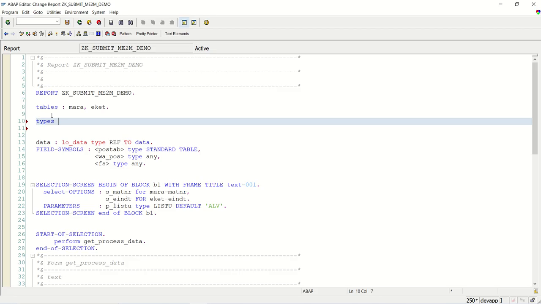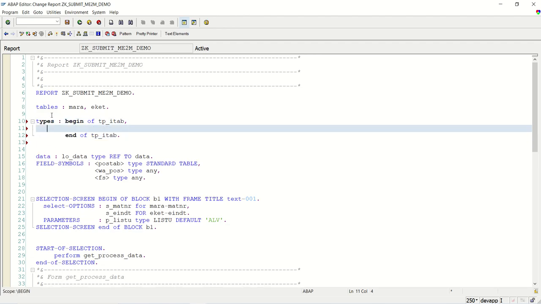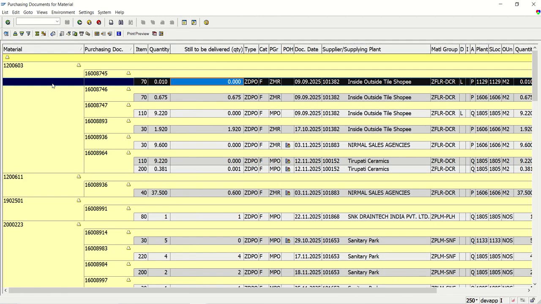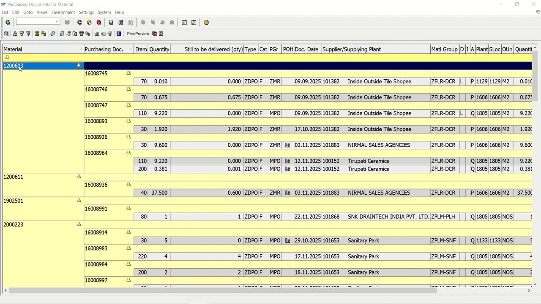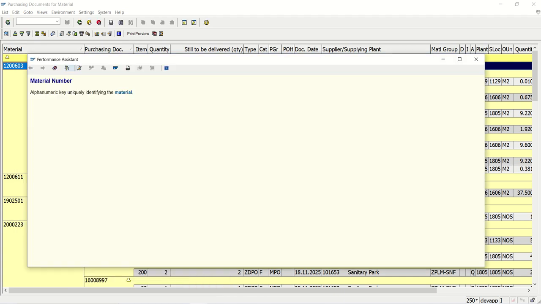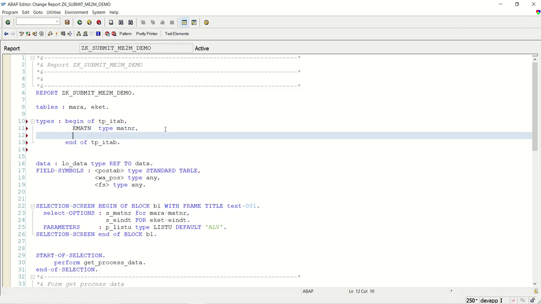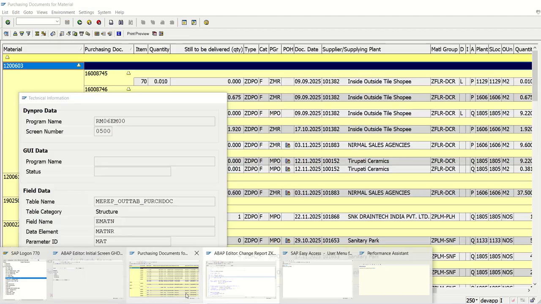I will declare the internal table: types begin of tp_itab, end of tp_itab. Then the field name, which field you want to use. From the first field, I want to use material technical information. Field name is EMATNR and data element is MATNR. So EMATNR type MATNR. I'm showing all the steps, so even freshers can do this.